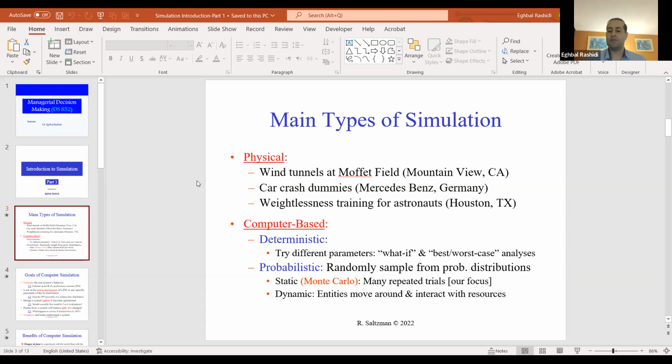Okay, so we're going to talk about the Monte Carlo simulation, which is a kind of static simulation. We have other types of simulation, such as the dynamic, which is beyond the scope of this course. So we're going to only talk about Monte Carlo simulation, which is just using random samples to deal with the system uncertainty. And so let's get started.